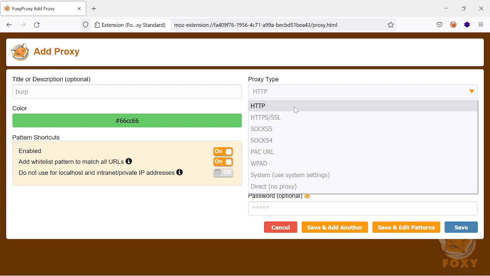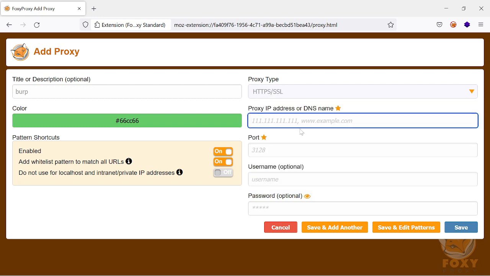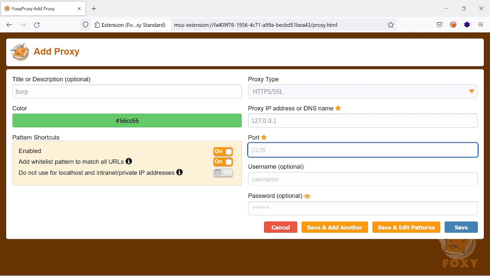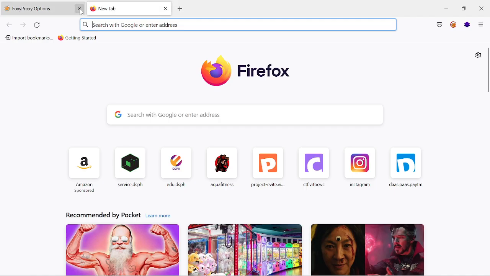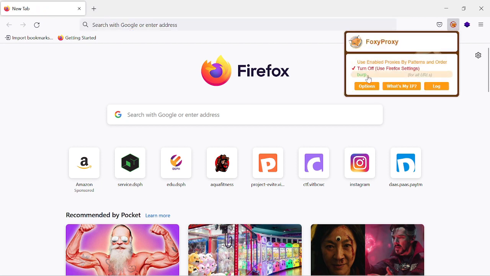What you can do with HTTPS and SSL, you can go with the proxy 127.0.0.1. The port number is 8080. Username and password, you don't need, you can save it. So you can see, if I do now, there is a Burp option.